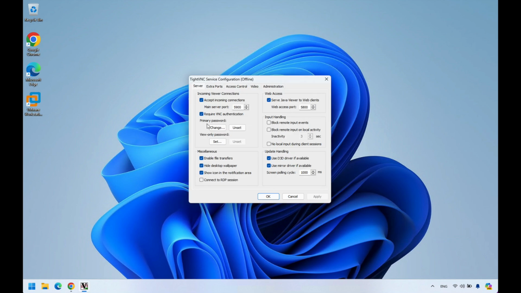Now from here, you can do different configurations. I'm going to leave everything by default, but I'm just going to quickly go over the possibilities. So you can change the port. The default port that it will connect to will be 5900, but you can change that if you wish. Here you can make it so it does not require VNC authentication. That way, when you try to connect, you won't be prompted for a password. Again, this is not safe. You can enable file transfer, hide desktop wallpaper.